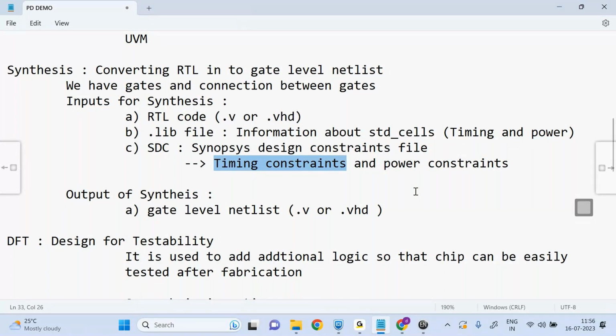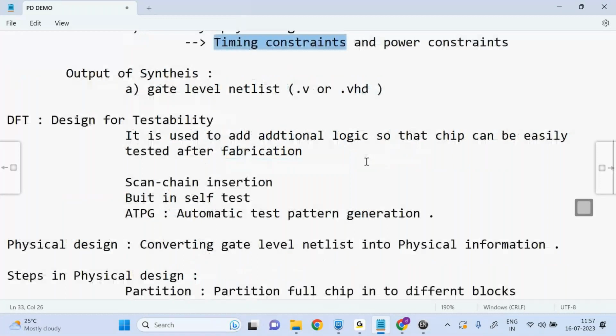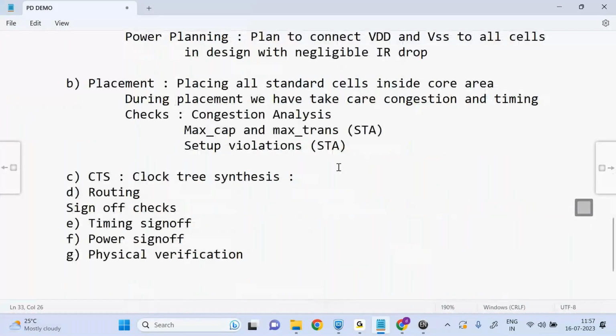So all these things you will get. The check timing command will produce all of this, so that you have to verify first. To understand that, first you have to understand what STA is. Then you'll understand all those things.